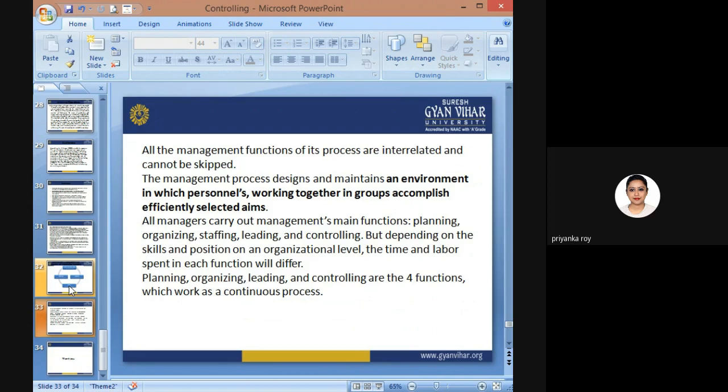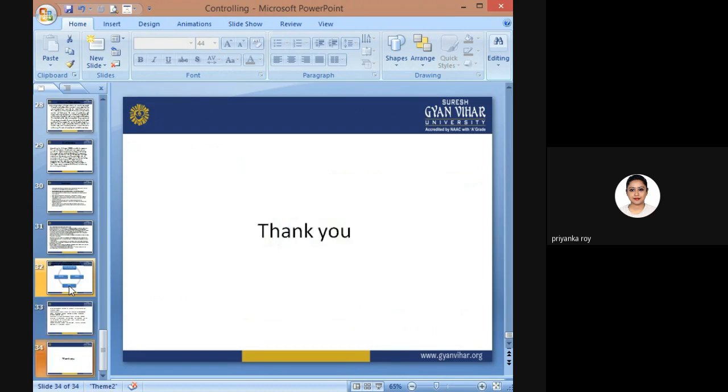The managers carry out the main management functions, planning, organizing, staffing, leading and controlling, but depending on the skills and position and also the organizational level, and the time and labor which is spent in the process. Okay. So this is all for your principles of management.